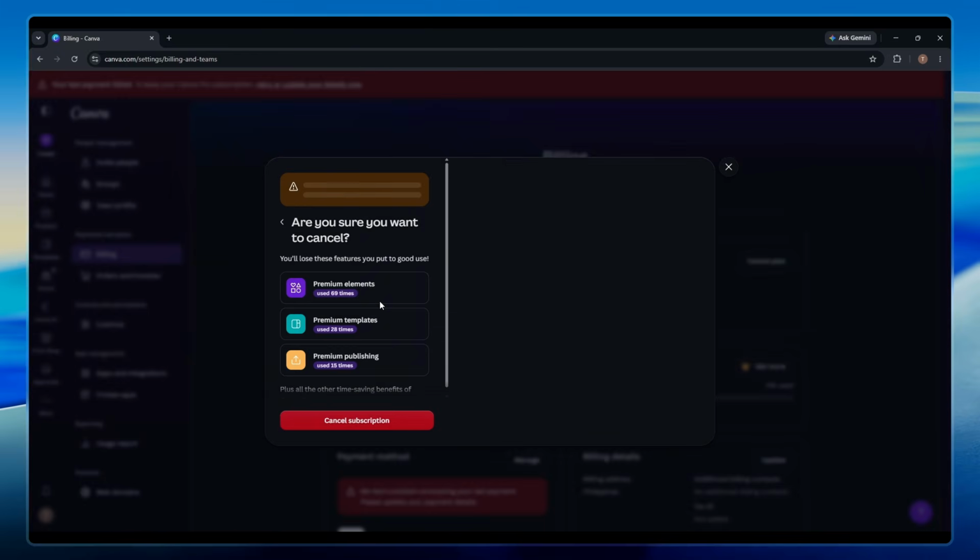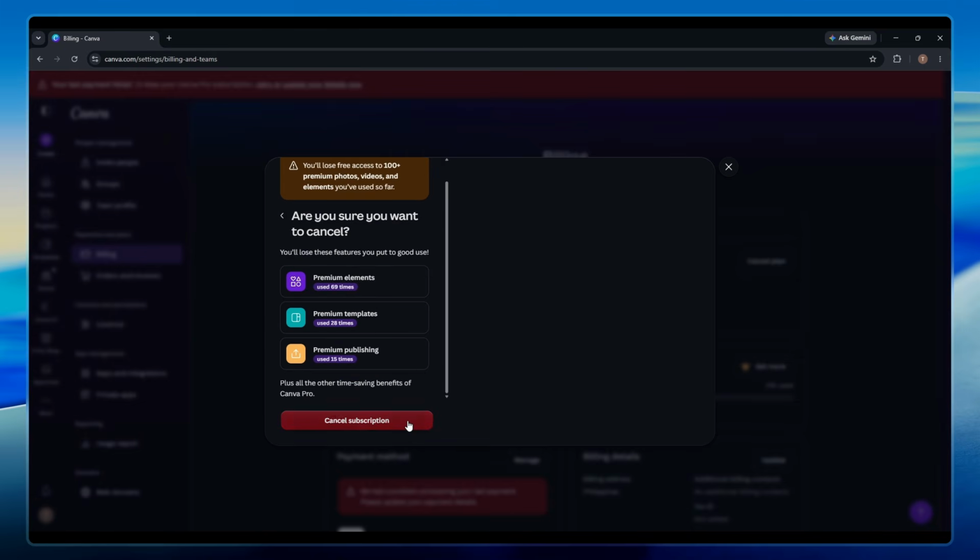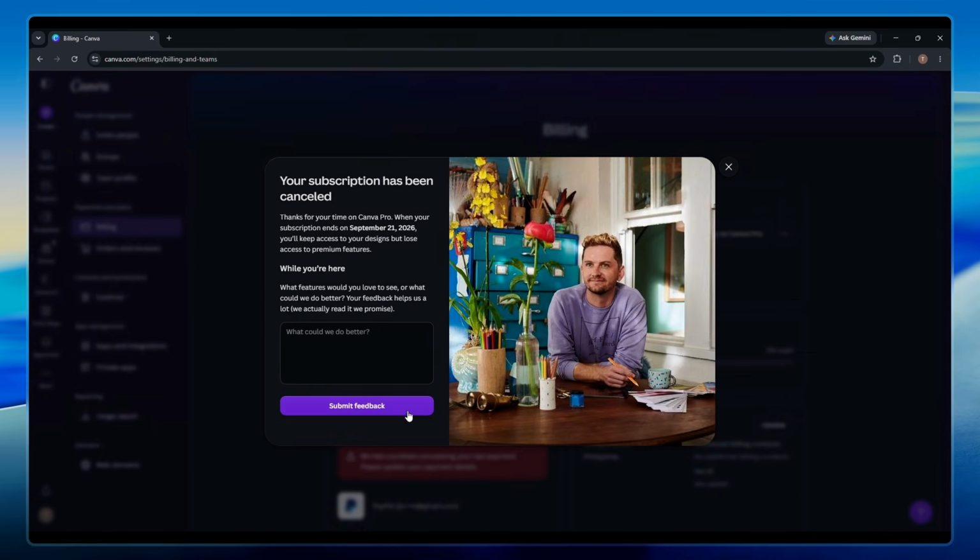To finalize the cancellation, click Cancel Subscription. This is the final step that officially ends your Canva Pro membership. Once you click this, your subscription will be canceled, though you'll typically retain access to Pro features until the end of your current billing period.